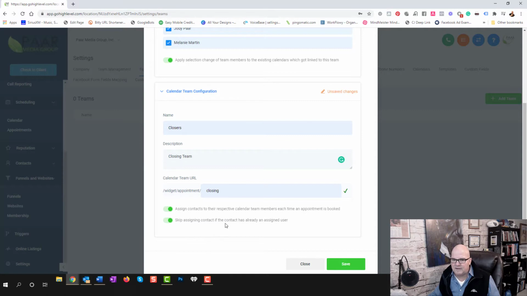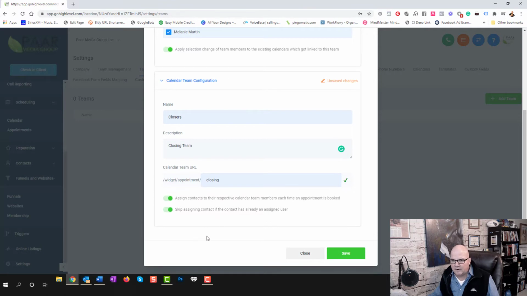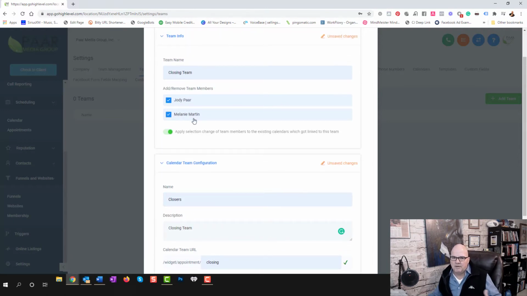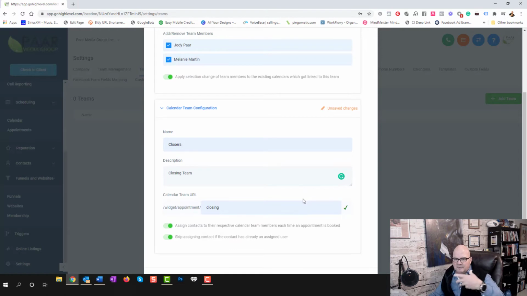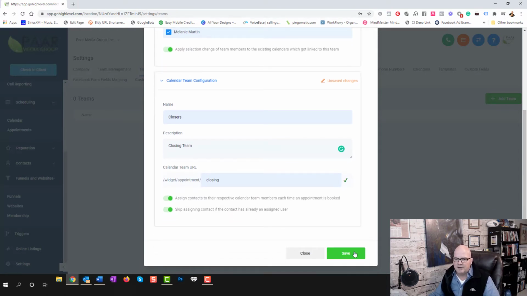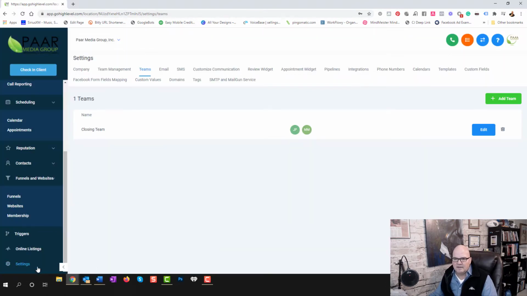So we can do skip assigning contact if your contact has already been assigned to a user. And there are some other options that we can actually use to prioritize the individual. So maybe we want Melanie to be the top one that gets those leads, and then Jody gets those leads, and we can set those accordingly. It's really cool how we can go about doing that. It gives that aspect that if somebody, say Melanie, misses an individual, Jody can back up on that. So we're just going to hit save and move on.